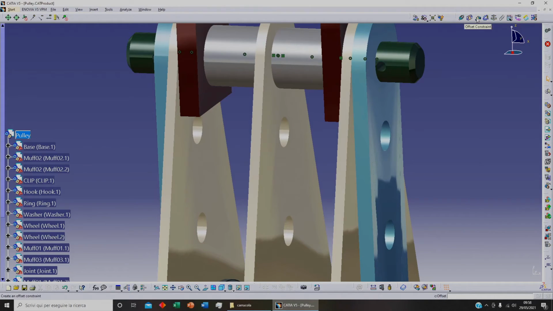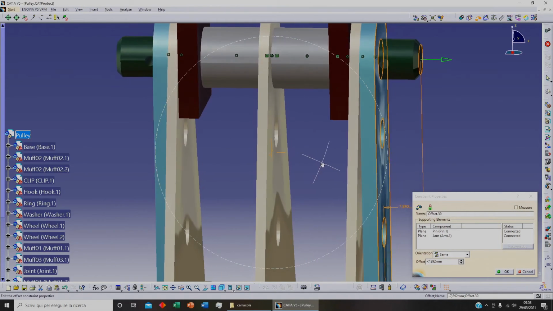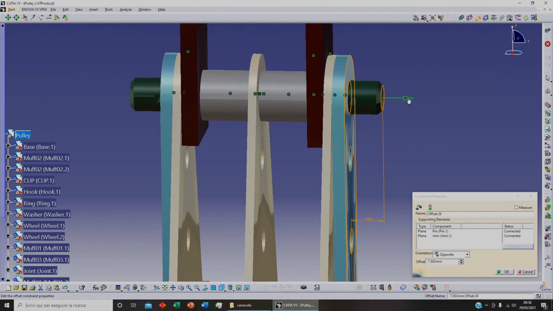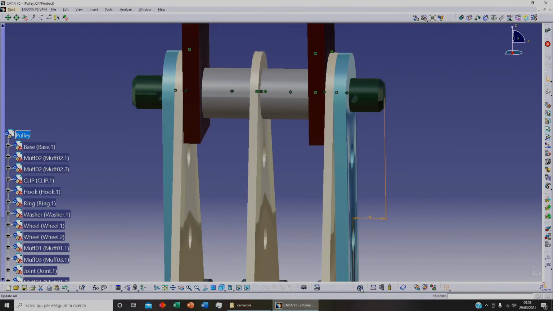And clicking on offset constraint, we can select this surface, for example, and this surface. As you can see here, we can change direction. But we can change the orientation. As you can see here, we've got same, and we can select opposite. And for example, we can select as offset, let's say -8, and OK, and update.